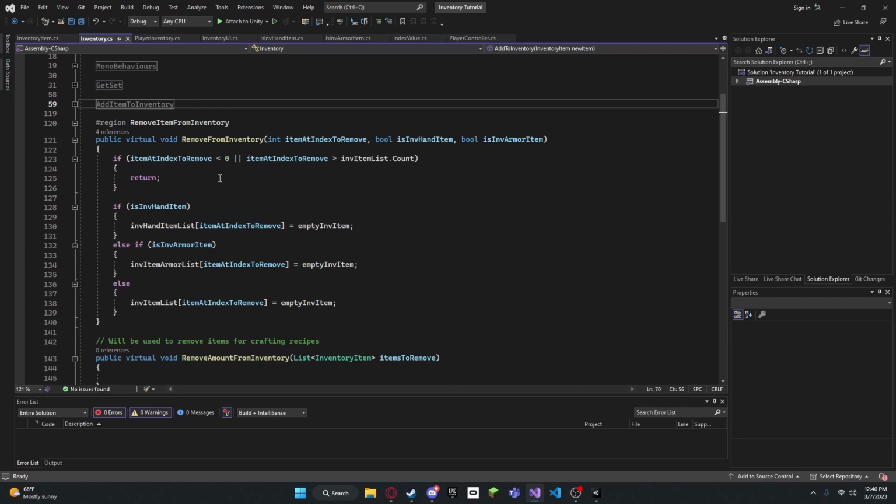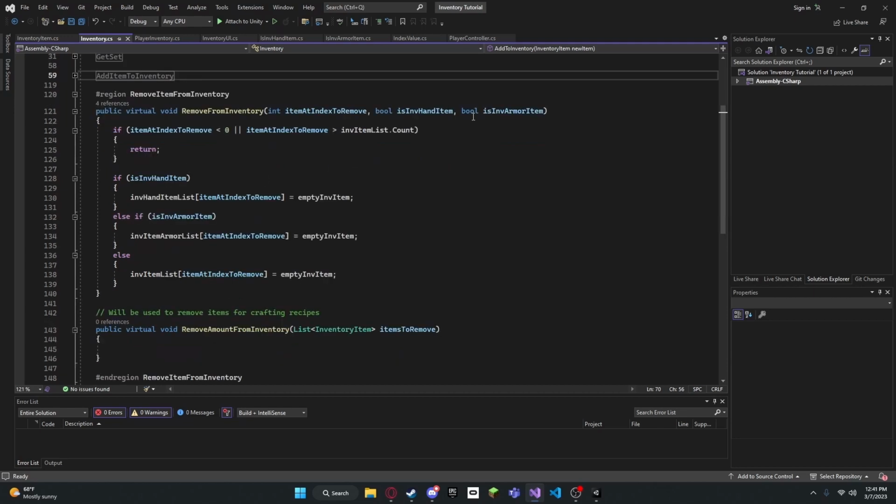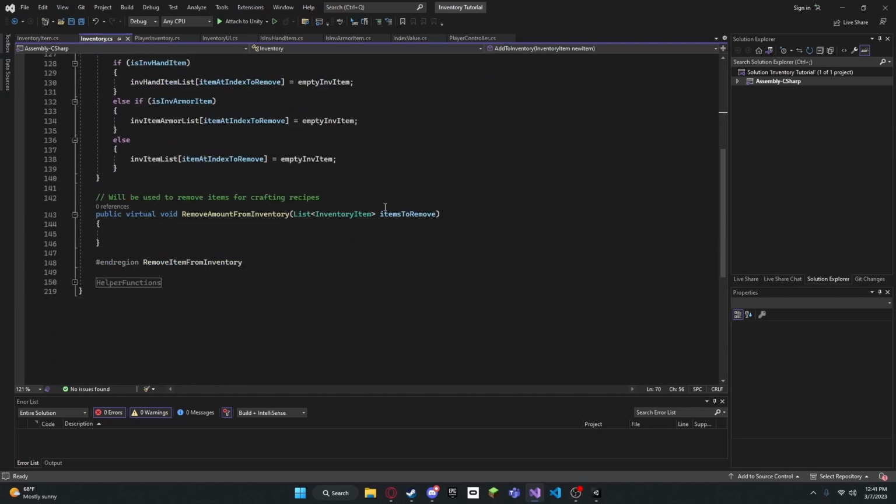Make sure at least the index is not out of range for the core inventory, and then using these booleans, it'll get the item from that part of the inventory and just set it to an empty inventory item, because deleting the item is being handled somewhere else. So all this is doing is setting it to an empty inventory item.